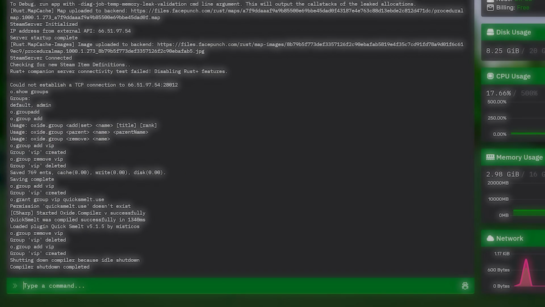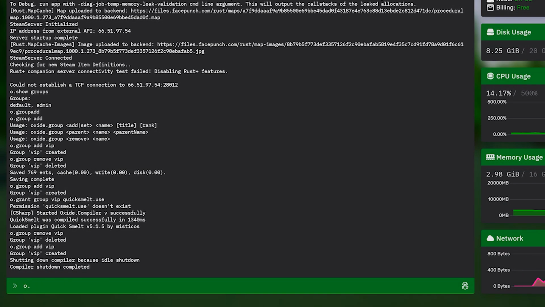To do that, we're gonna use another command. This command will be o.grant group, and then the group name, which is VIP. And then we have Quicksmelt installed on this server, so we're gonna use a permission from that plugin, because we would want then our VIP players to have access to this plugin. So we're gonna use quicksmelt.use.